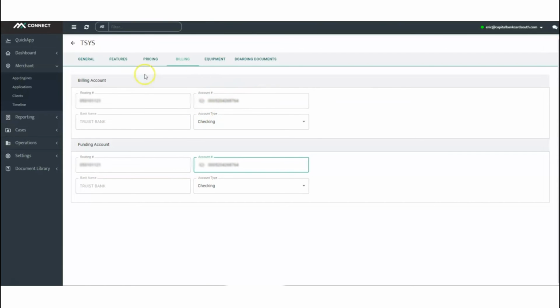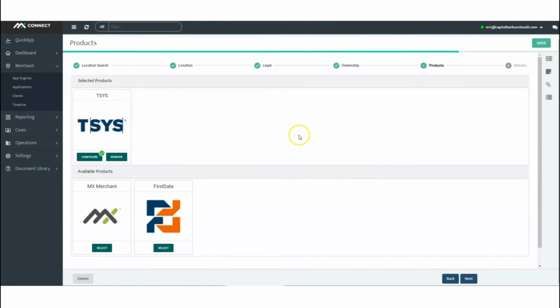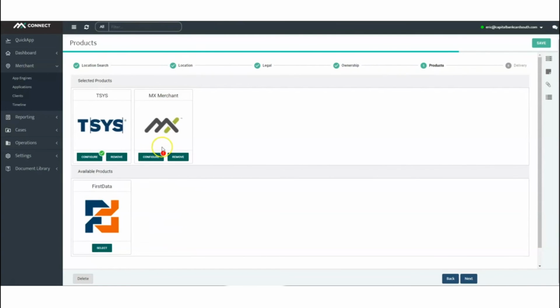All right. Once you have that, the equipment and boarding documents can be left as is. You'll just go ahead and hit that backspace. You'll see it'll probably start rotating and save it. Once you do that one, of course, the next one is selecting the MX Merchant, which is giving the option of just having the MX Merchant platform on the back end set up correctly.